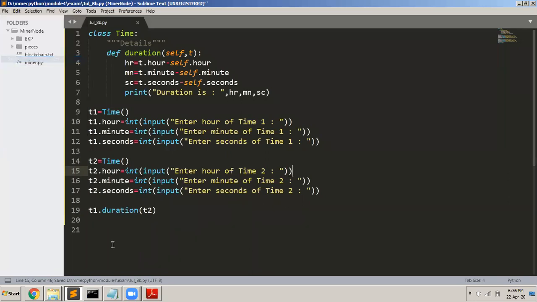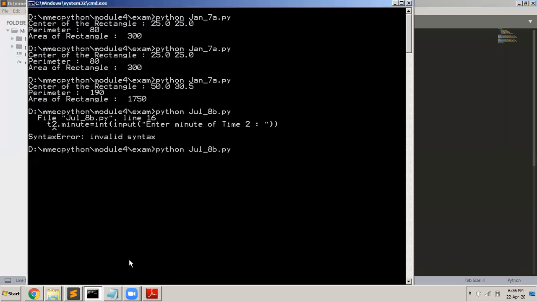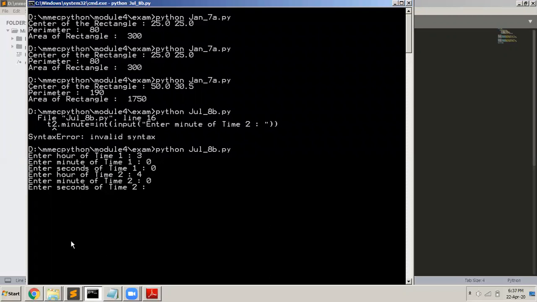File, save. Yeah, it is asking me to enter the time of the first time. This is the start time. So for start time, we will say 3 o'clock. Minutes, I'll say 0. Seconds, I will say 0. Second time means end time, hours, 4, 0, 0. So now you can say duration is 1 hour, 0 minutes, and 0 seconds.